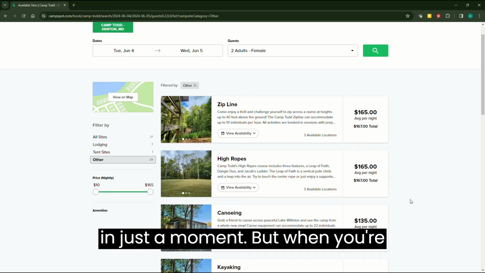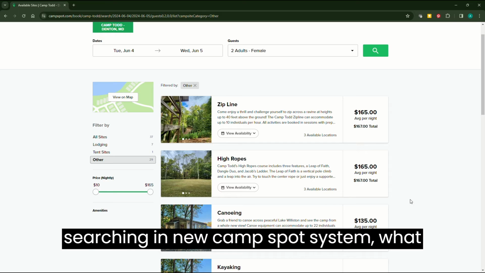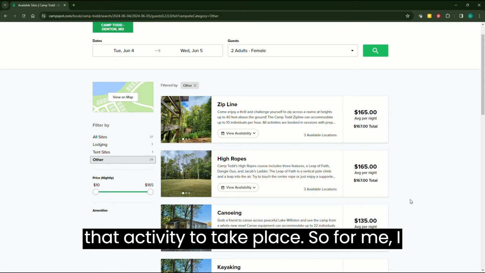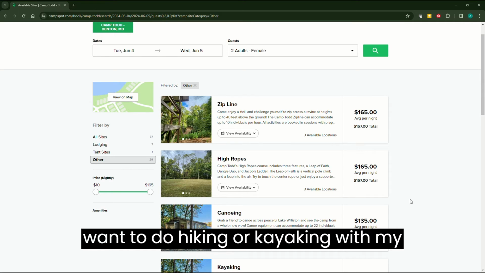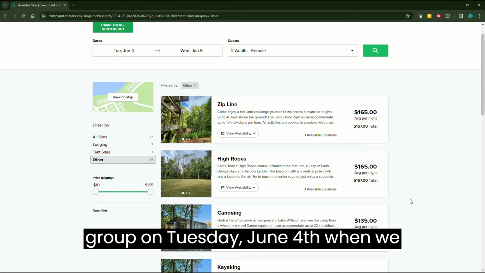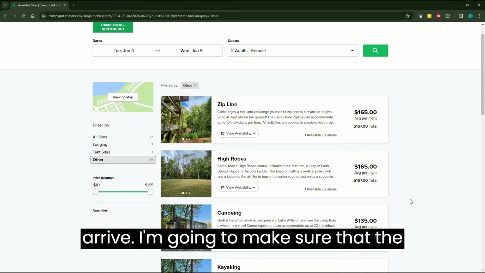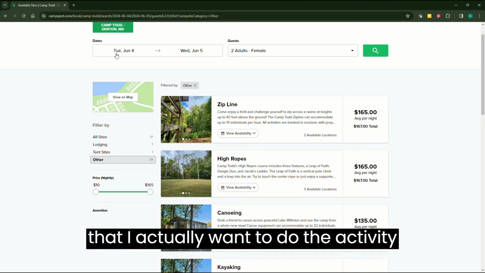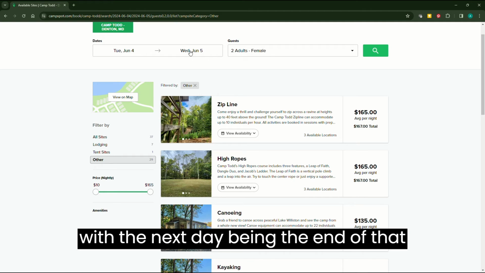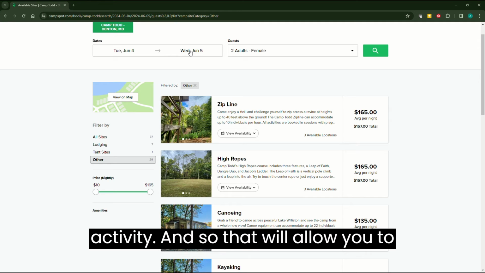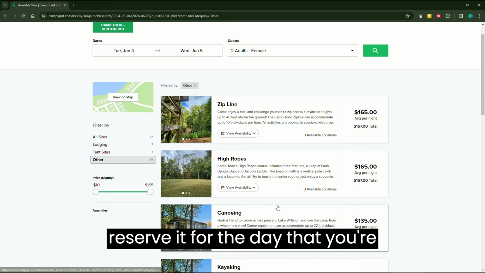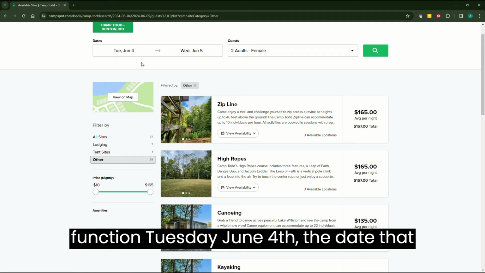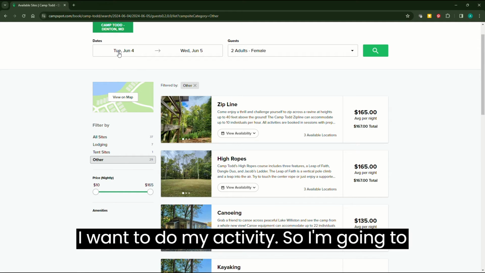But when you are searching in the new CampSpot system, what you will do is on the day that you want that activity to take place. So for me, I want to do hiking or kayaking with my group on Tuesday, June 4th when we arrive. I'm going to make sure that the start of my reservation search is the day that I actually want to do the activity, with the next day being the end of that activity. And so that will allow you to reserve it for the day that you're searching for. So I have it as search function Tuesday, June 4th, the date that I want to do my activity.